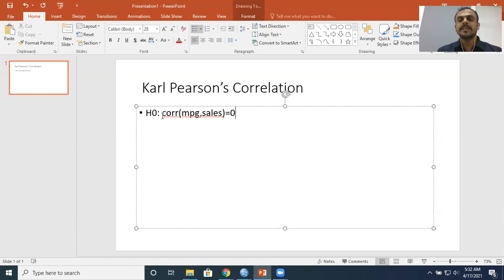So your null hypothesis is that there is no relationship between the two variables. Now, insofar as your alternative hypothesis is concerned, right? You can again say correlation between mileage per gallon and sales, right, is not equal to 0, right? This is my alternative hypothesis, wherein I'm saying it is not equal to 0. My null hypothesis is that the correlation between the two variables is equal to 0, and the alternative is that there is a relationship between these two variables. These are the first 2 steps when you are framing your hypothesis.